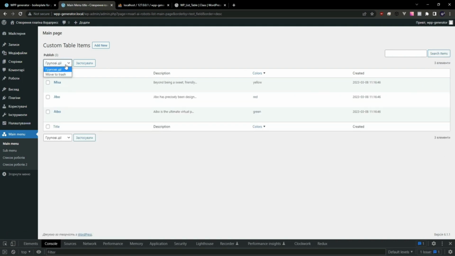Next is a bulk actions. The bulk actions can help you make several similar actions at the same time. For example, move the elements to the trash. Without the bulk actions, you must remove each element manually. In our case, we can remove several elements by a few clicks. You should select the elements, choose an action, in our case it is move to trash, and press the apply button.